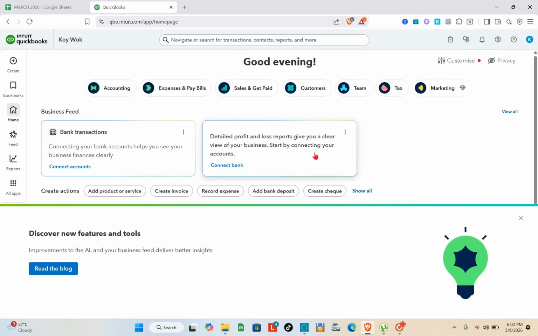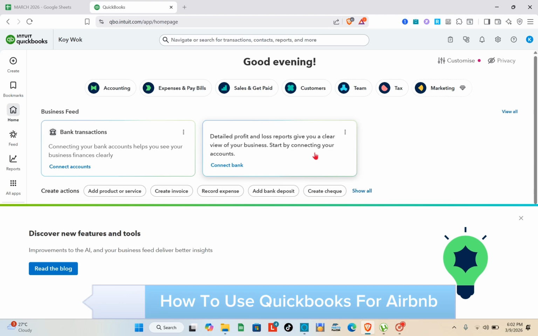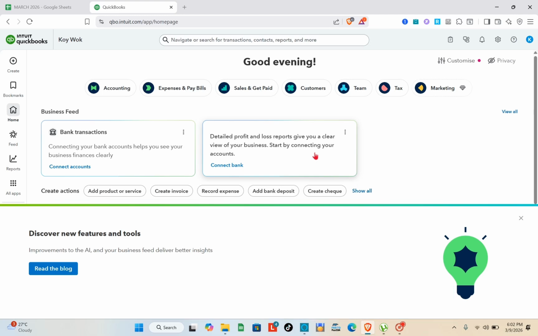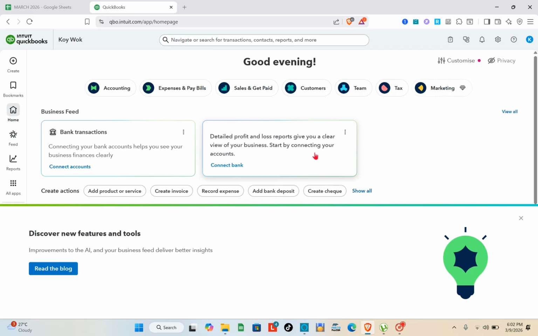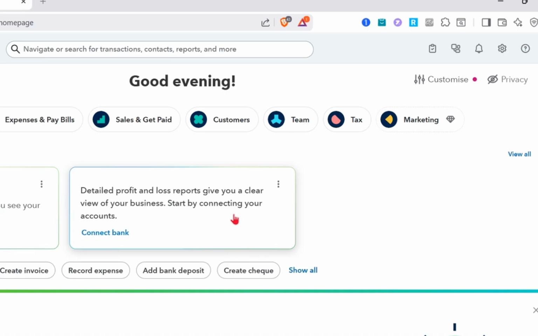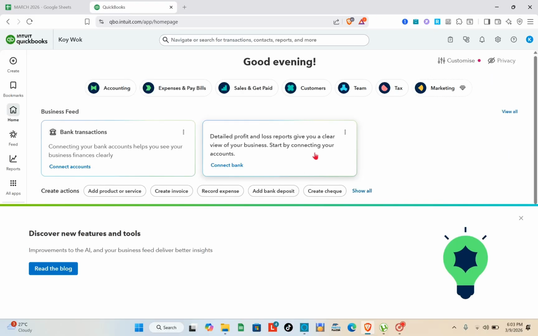In this video, you will learn how to use QuickBooks for Airbnb. Now, if you are an Airbnb host or short-term rental owner, QuickBooks can help you track the booking income, cleaning expenses, maintenance costs, and the profits all in one place. Okay, so we can learn how to set up your Airbnb business in QuickBooks, add guest or booking platforms, you can create invoices for bookings, you can track property expenses, and of course, run your reports.